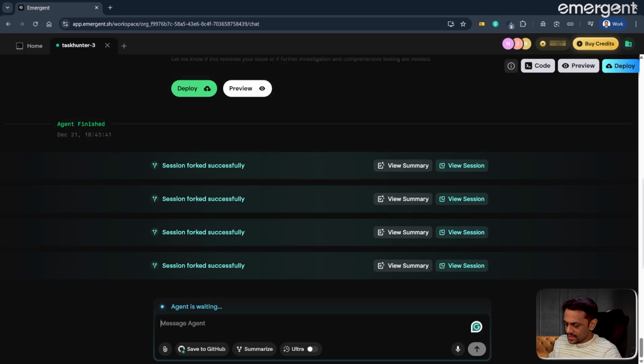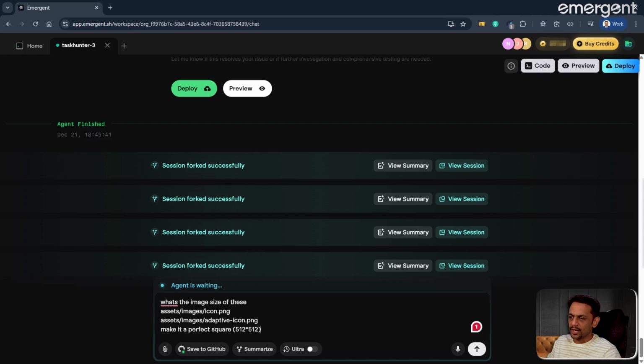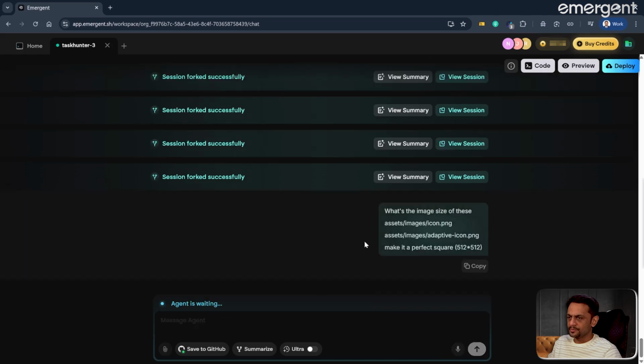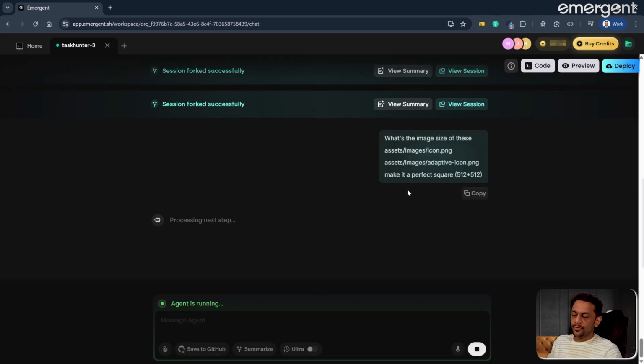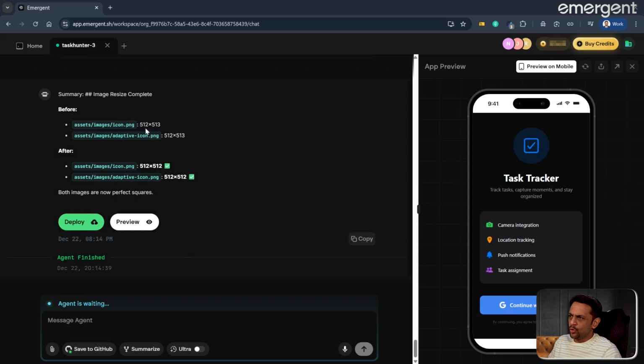But one of the things that we'll have to do is check with the agent what's the size of icon.png and adaptive-icon.png. It should be a perfect square of 512 by 512. Let's send this prompt to the agent. If we don't have a perfect square, then we may get issues when building the development build. You can see here it says before it was 512 by 513. Now it is 512 by 512. This means that the app is ready for us to get the dev build.